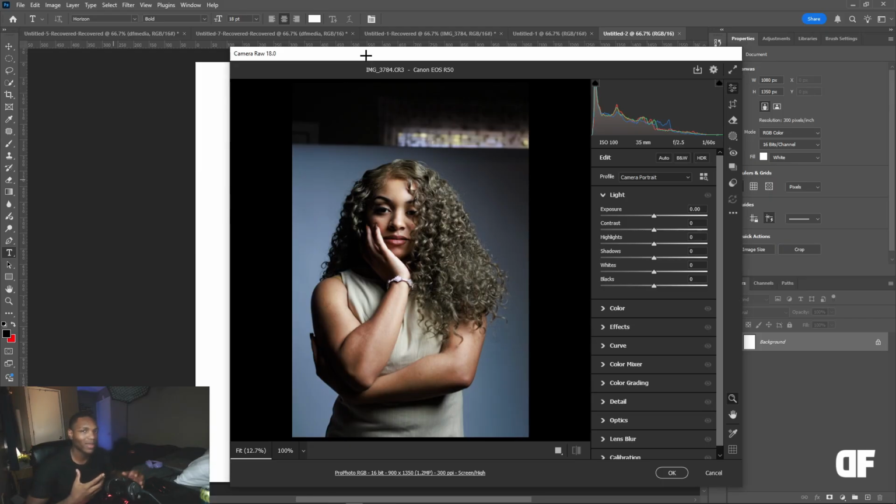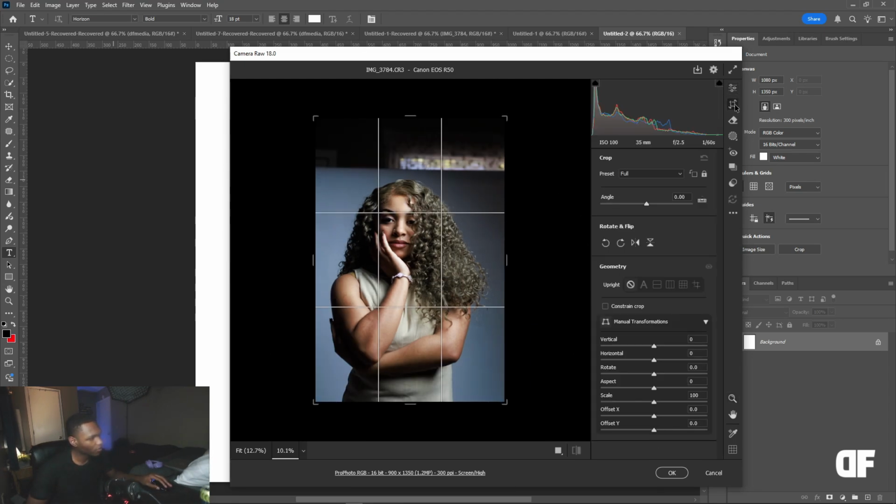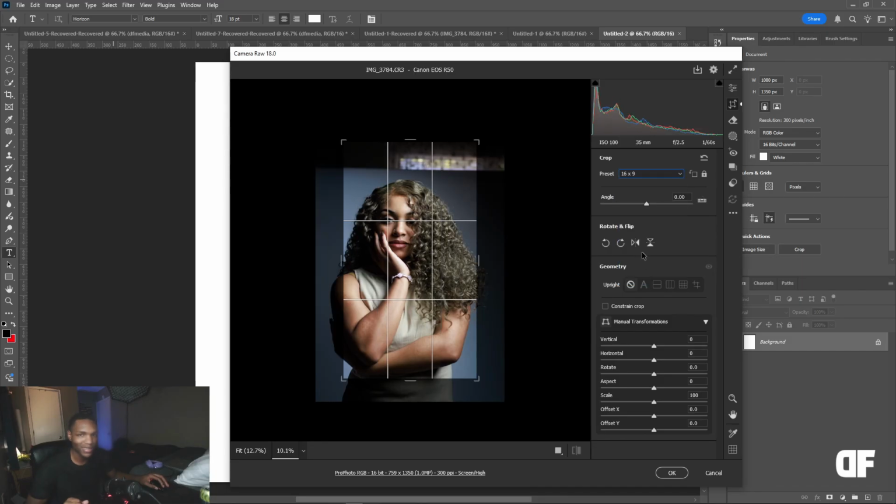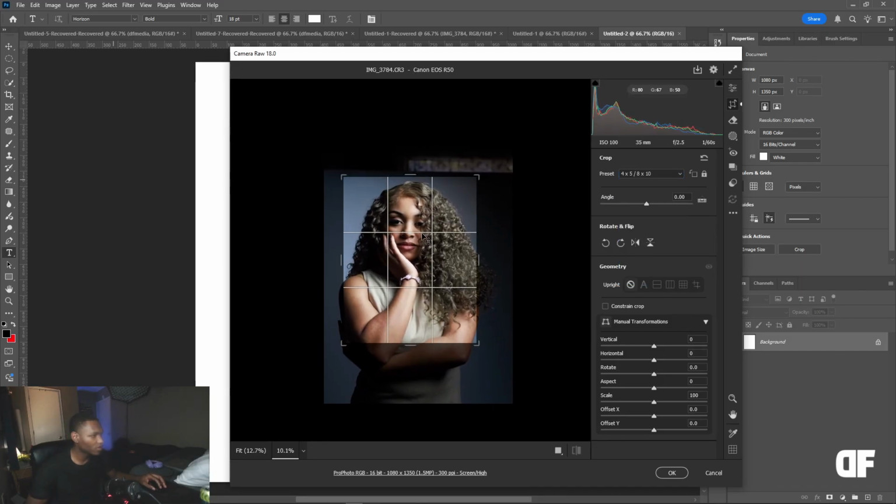A lot of people like to work backwards. I don't like to work backwards, and I don't like to waste my time. Before we start messing with the lighting, we're gonna go up here to crop, and I'm gonna change the preset to 4:5. That's Instagram's dimension, 4:5. Instagram's landscape is 16:9. From here, I really want this to be a much closer shot. I want this to be a headshot.